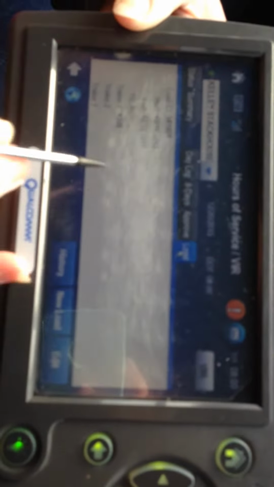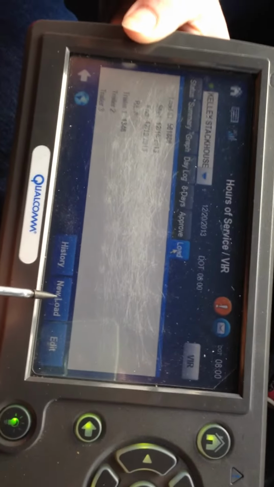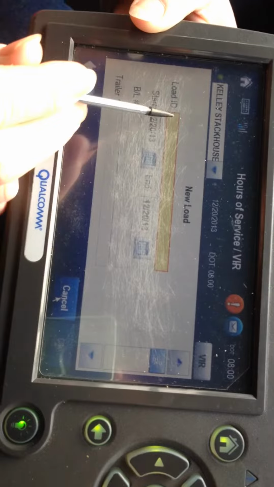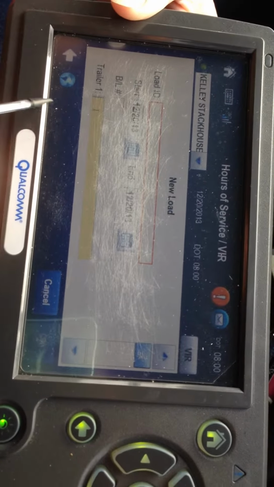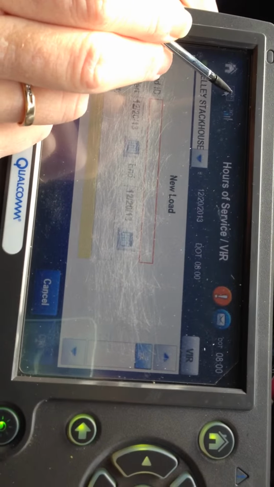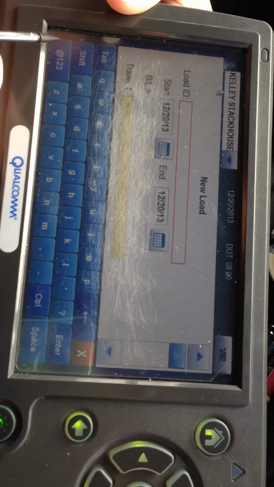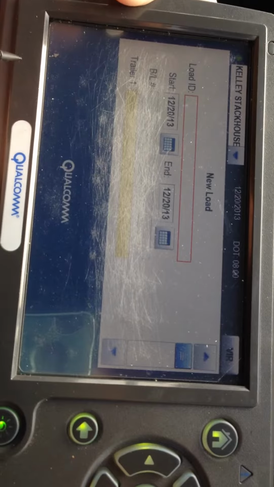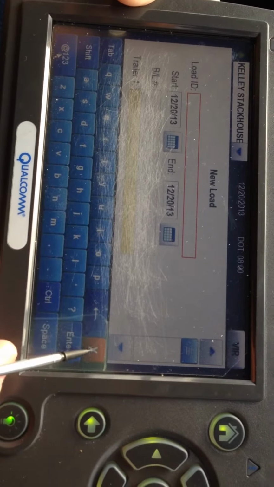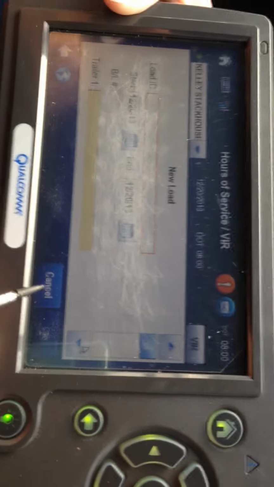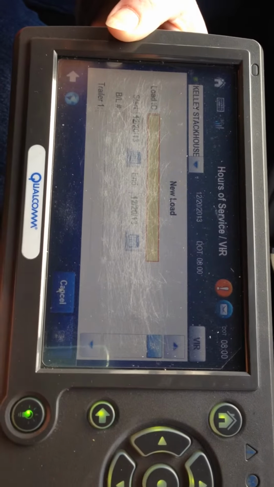Every time you get a new load, come into this section, you do new load, and you type in the load number that they give you and the trailer number that you have. Go up here to get the keyboard. There's your regular keyboard and the numbers. And hit X to get out of it, or to send it.